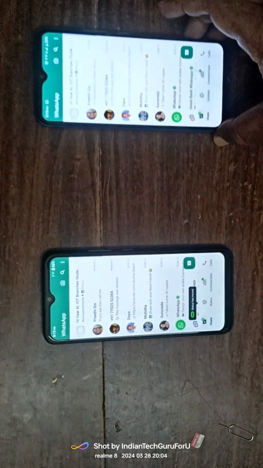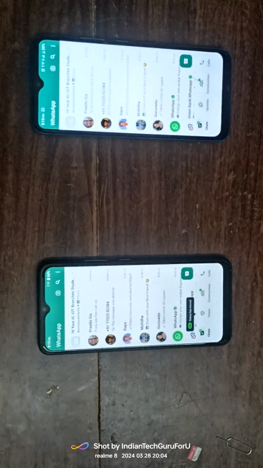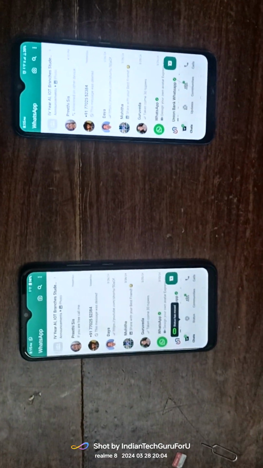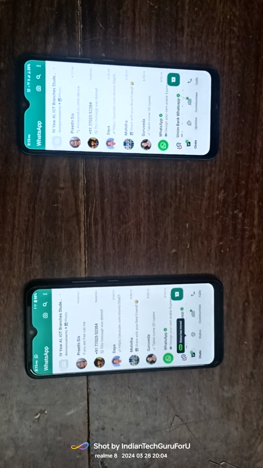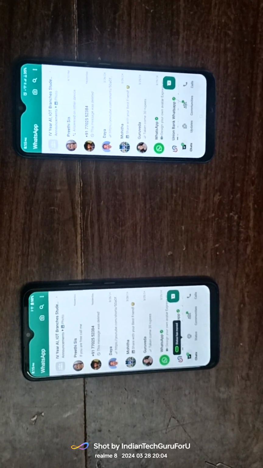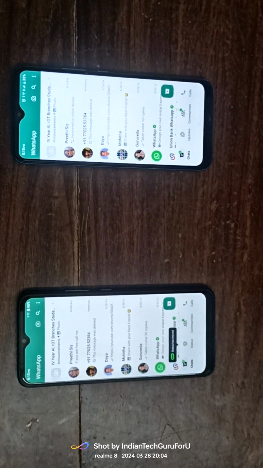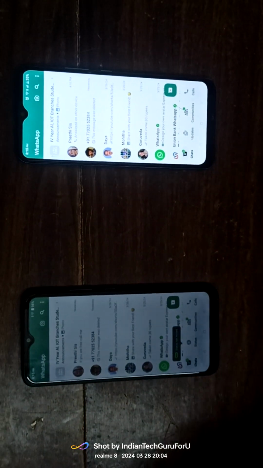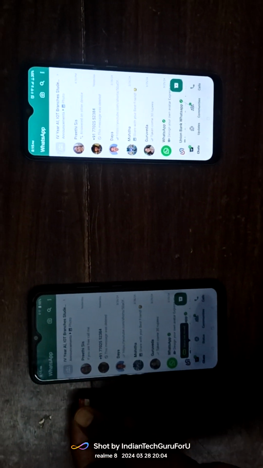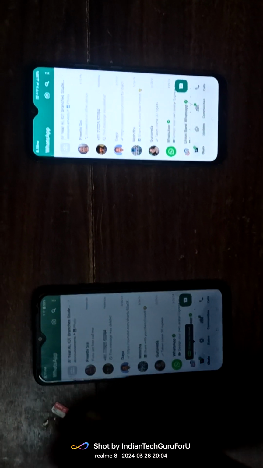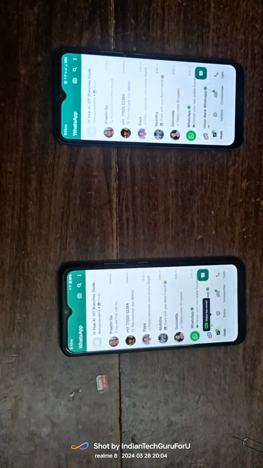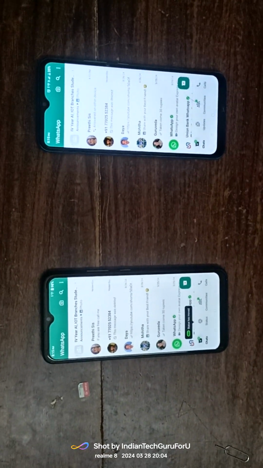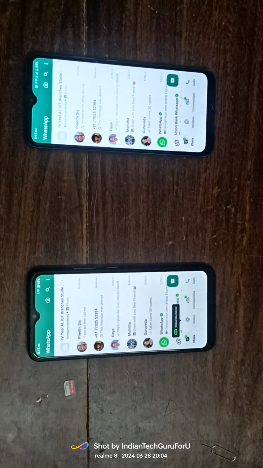You can see here both the WhatsApps are going to show the same WhatsApp, and we can use both the WhatsApps in both the mobile phones. Now as usual, you can insert this particular SIM card and use this particular SIM card also in this mobile phone. So there will not be any issue if you insert the SIM card now and use. So as usual, you can use the same WhatsApp in both the devices.